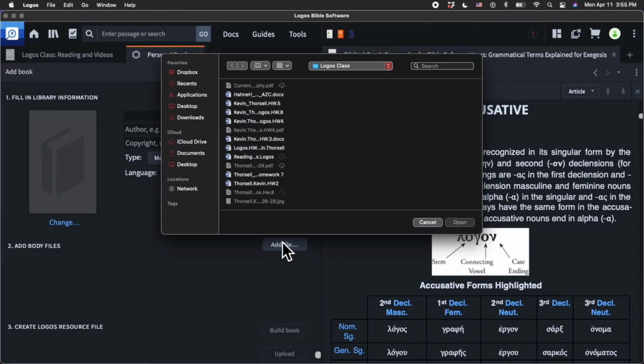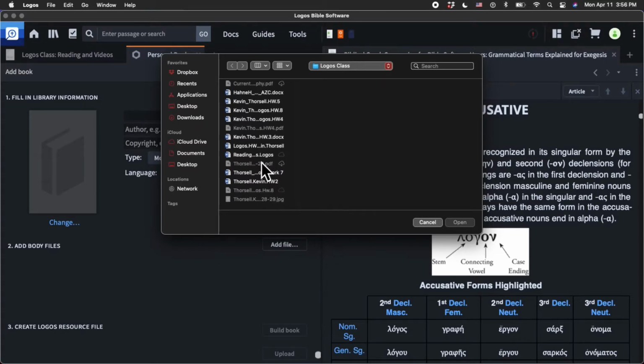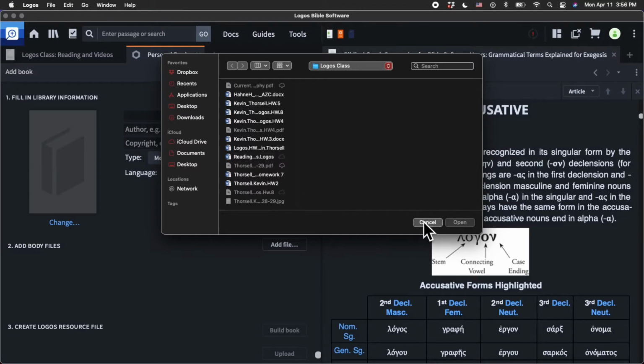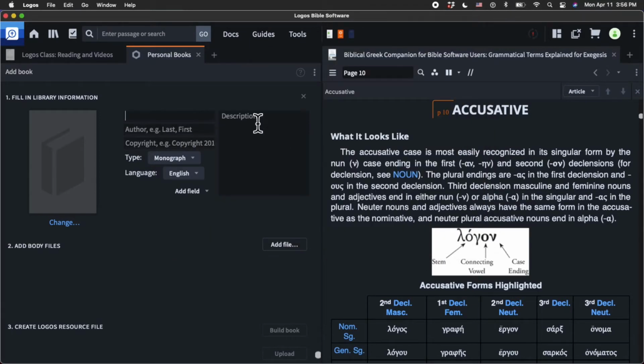And you can go and find that document that I am sending to you guys, which I have titled Logos. No, what have I titled it? Reading for Logos. So you click that and import it. Now, I'm not going to do that because I already did, and I'll show you what it looks like when it's done.